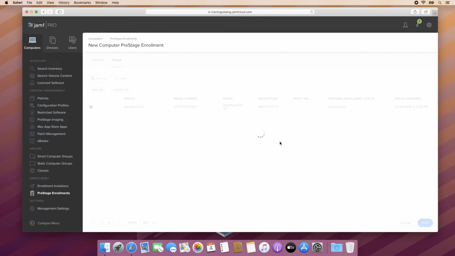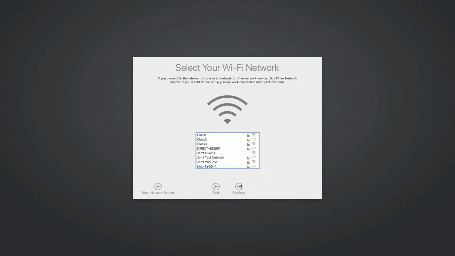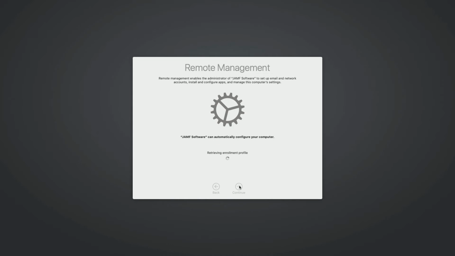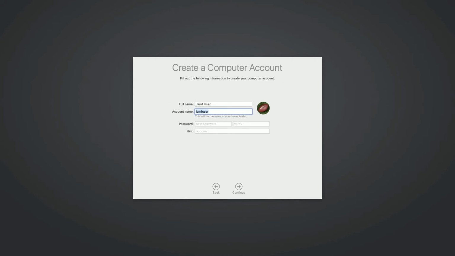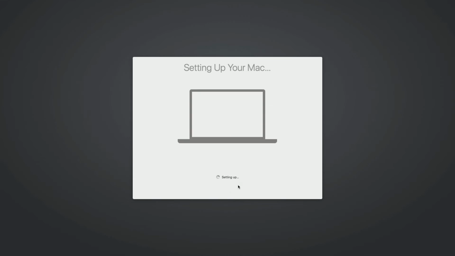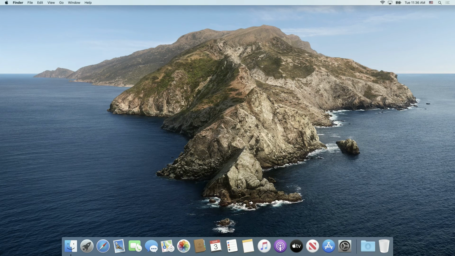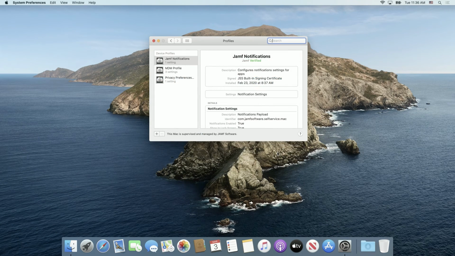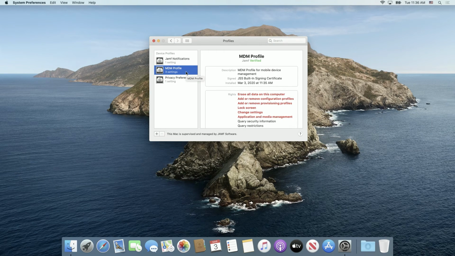Switching to our computer at Setup Assistant, we'll select our country, connect to a network, and we're notified the computer will be enrolled with Jamf. We're brought to the desktop, and if we open System Preferences and select Profiles in the bottom right, we can see the MDM profile has installed and the minus button is grayed out, preventing us from removing it.